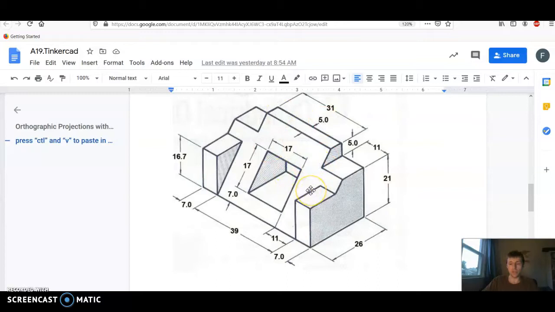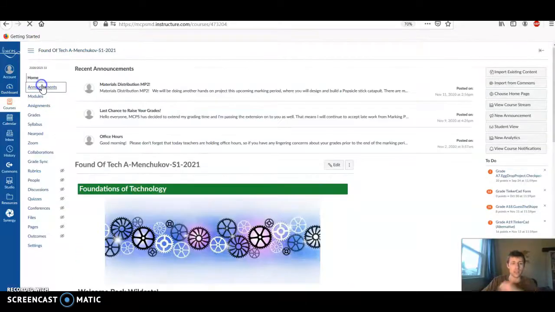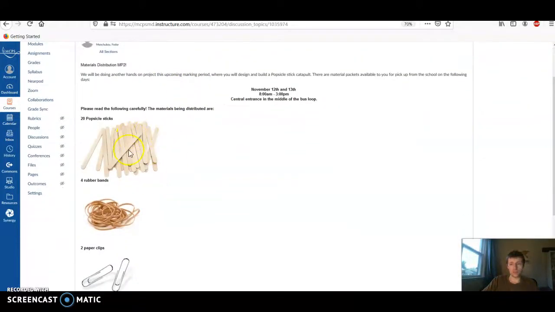Also, don't forget there is a material distribution happening for our next project, and that's going to be occurring Thursday and Friday from 8 a.m. to 3 p.m. You just stop by the school on the bus loop, and you'll see personnel there handing out the materials. For our class, the materials are fairly common household objects, so you might not necessarily need to go. You can find the list in the latest announcement for the class. So check this and see if you can scrounge these up.